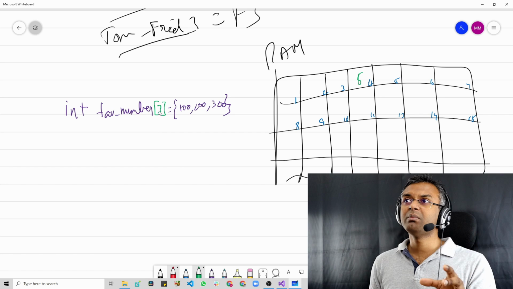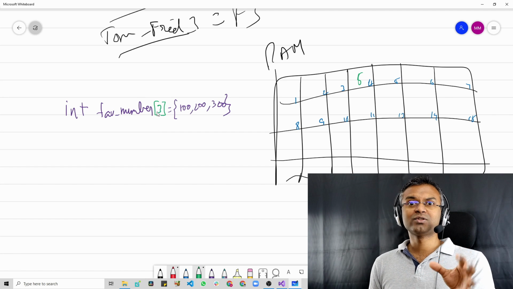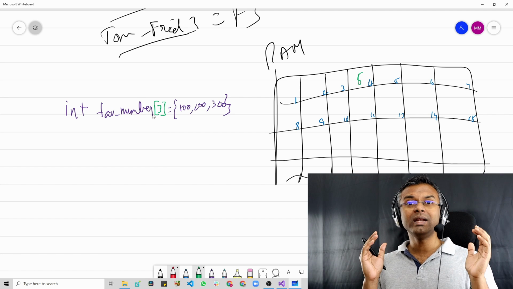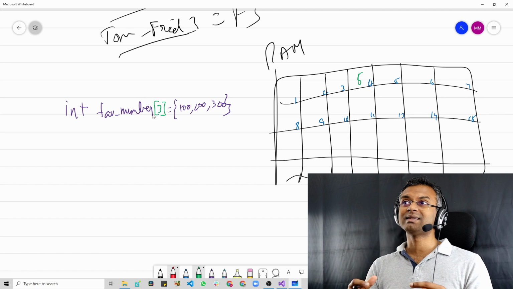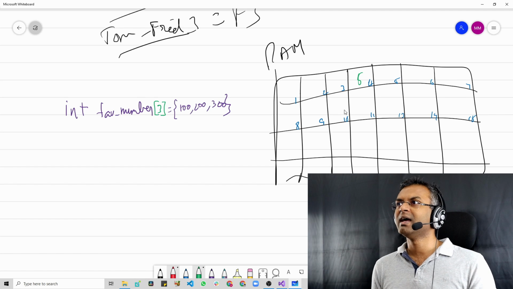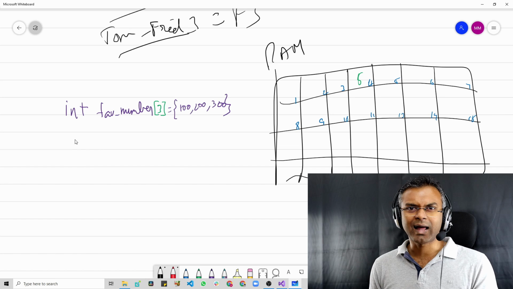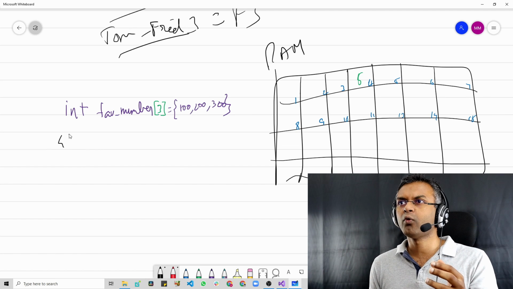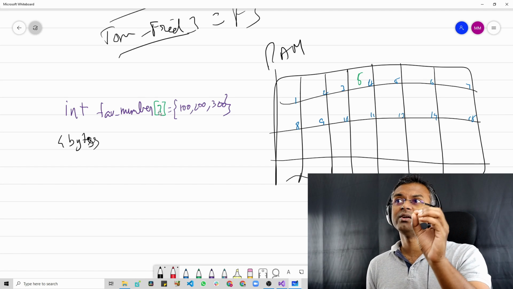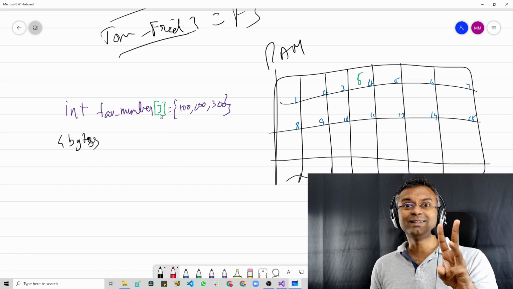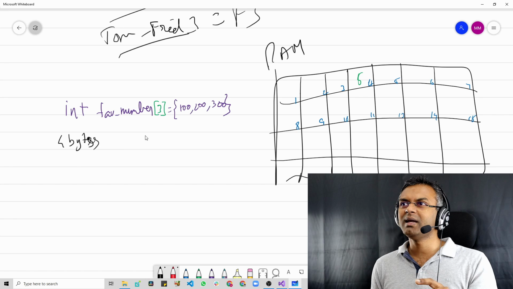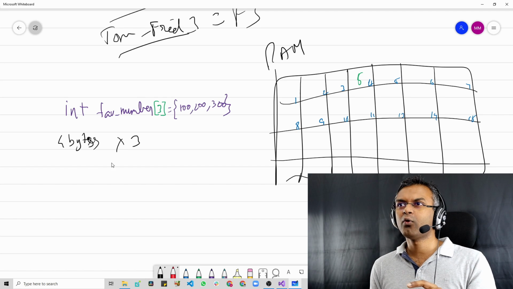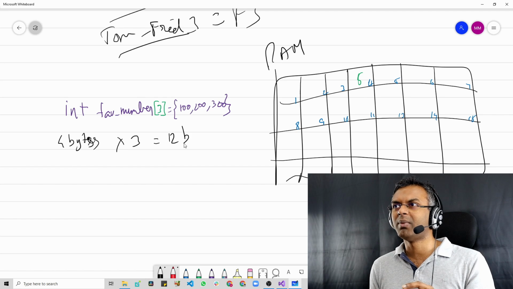When we explicitly mention the size of the array, the compiler knows exactly how many bytes of memory it is supposed to allocate for this array in the RAM. It's a very simple calculation because we know that a single value of int data type takes 4 bytes, and we have explicitly mentioned that we need 3 of those. So 4 bytes times 3 is equal to 12 bytes.